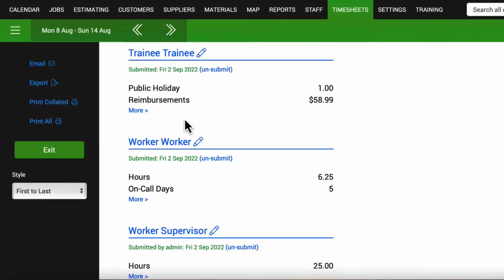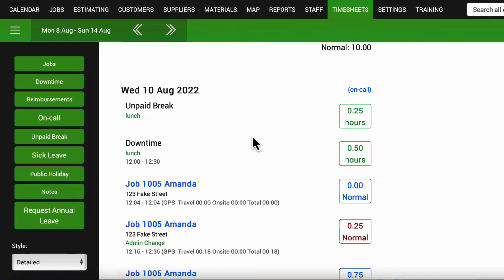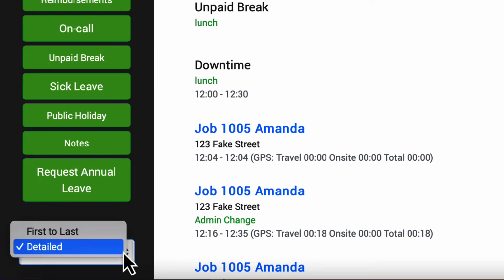From this page, you can select a worker to view their individual timesheet in more detail. Once you have opened a worker's timesheet, you can add a job, downtime, reimbursements, on-call allowances, unpaid breaks, sick leave, public holidays, notes, and request annual leave. You can also change the style here.